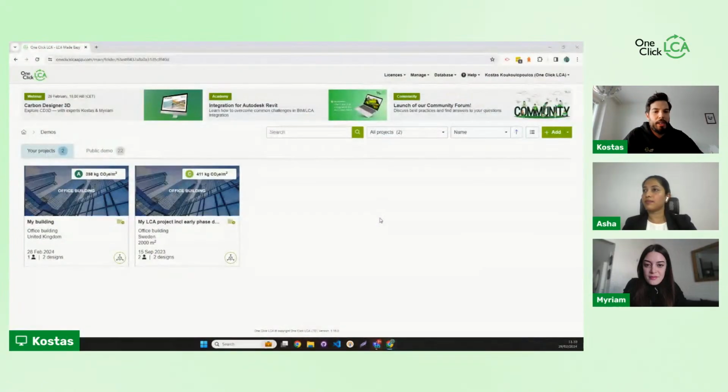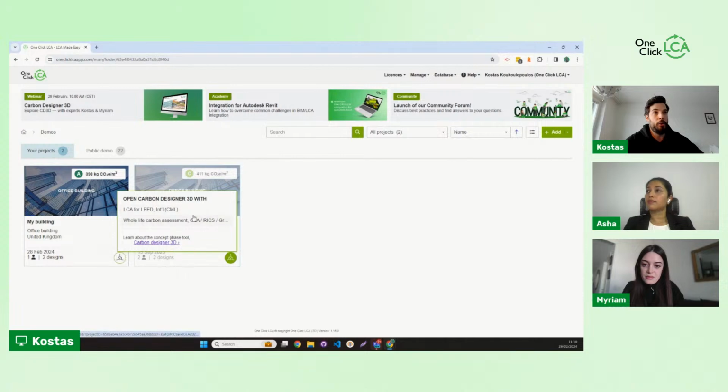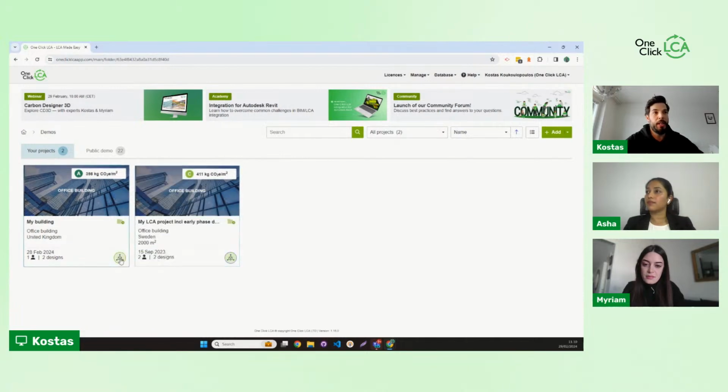All right. So here I have two projects. I have a project where I have already created some designs and another one where I don't have anything. So I will start by showing you how you create a new design and how you start using the tool. So the tool is always used on top of an existing project. And you can launch it either from the project page once you open a project, or directly here from the main page. So you can see on top of which tool you want to use Carbon Designer with.